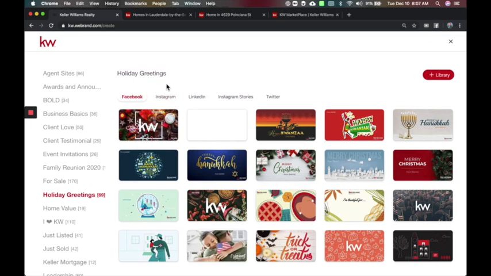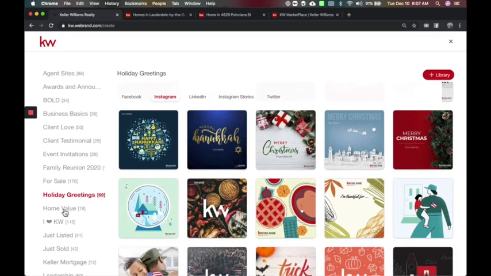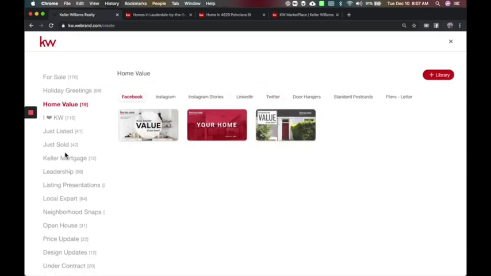And I really enjoy playing around with these and creating fun designs. And if you're not creative, that's okay. You don't have to be. You can just leave the template as it is, pop in your logo, and you're done. So here are the ones for all the social media and the holidays, home values. There's tons of stuff in here.